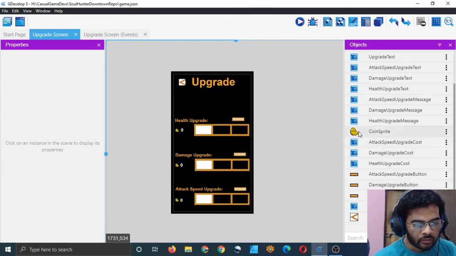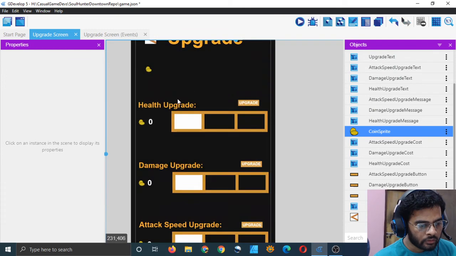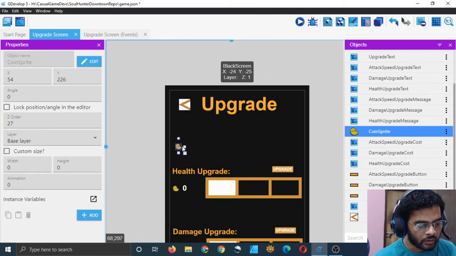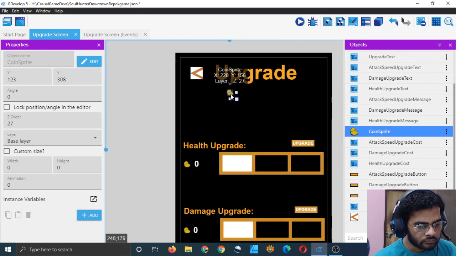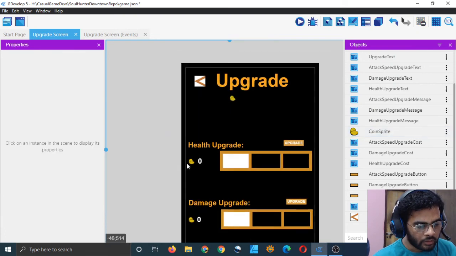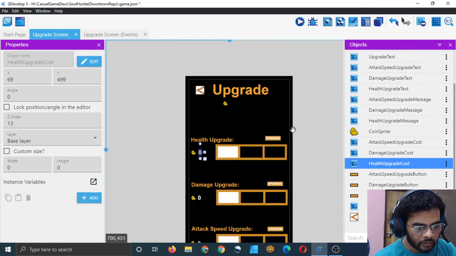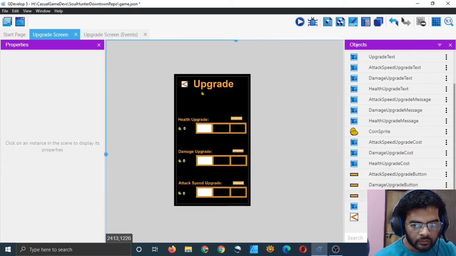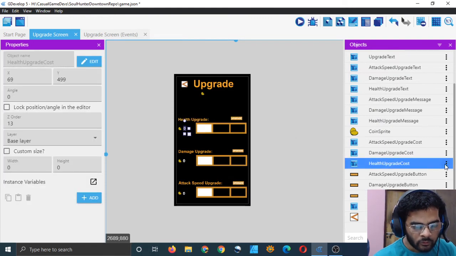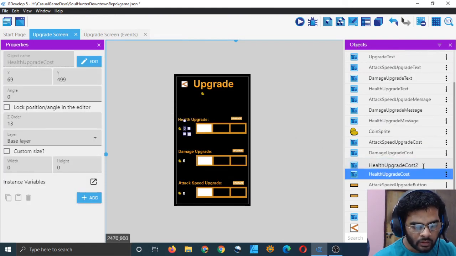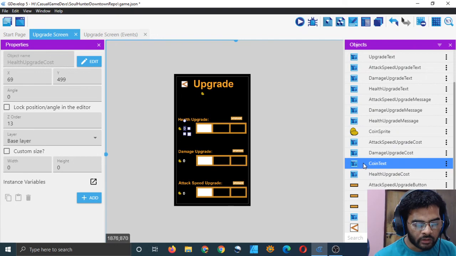We also need a coin sprite, another one actually, just to show how much coin the user has. Where should I put it? Should I put it down here? No, I should put it right here. And now I need some text. This one is health upgrade cost, but I will just duplicate it. Duplicate health upgrade cost and call it coin text. This will be used just to display how many coins the player has.